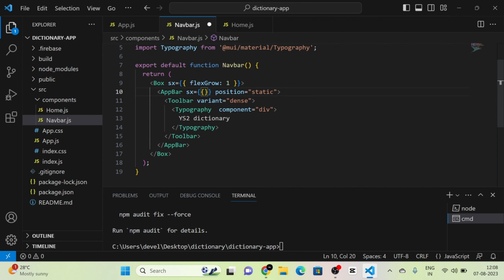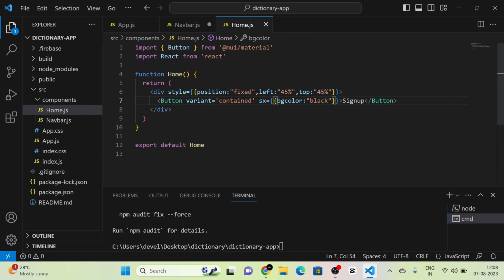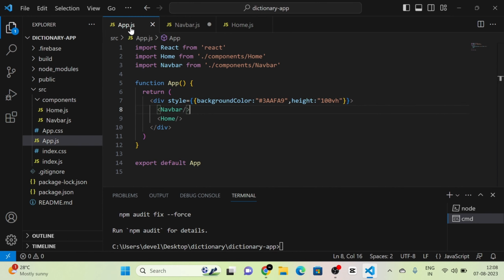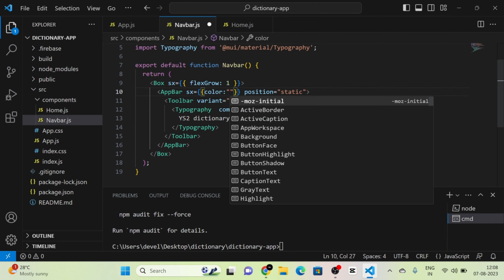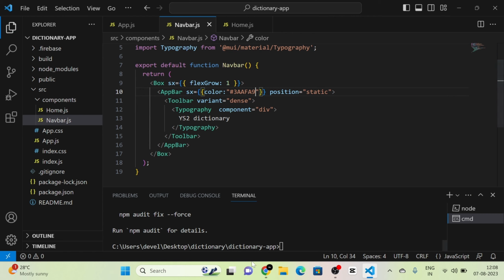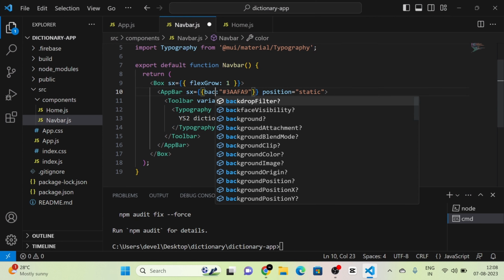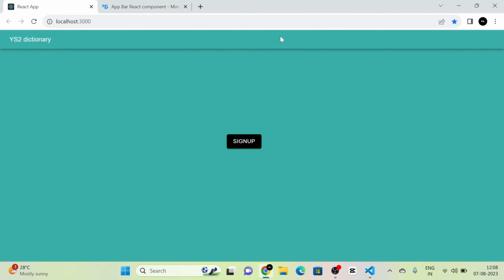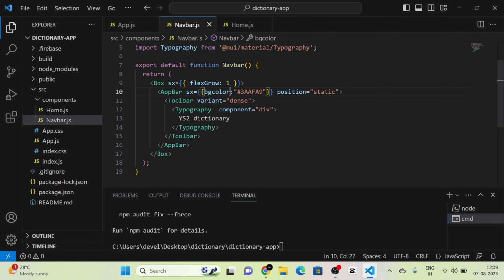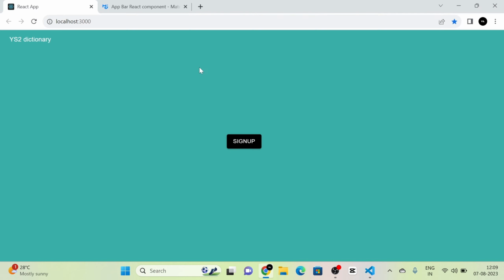as sx equal to the same color of this home component. The same color of this app component. So I'm going to copy this color and paste it here. So now you can see the color of the navbar, sorry, not that color, a background color. Okay, now the background color of the navbar is also changed. Then I'm going to give another tag, that is elevation as 0. When I give the elevation as 0, that box shadow will disappear.